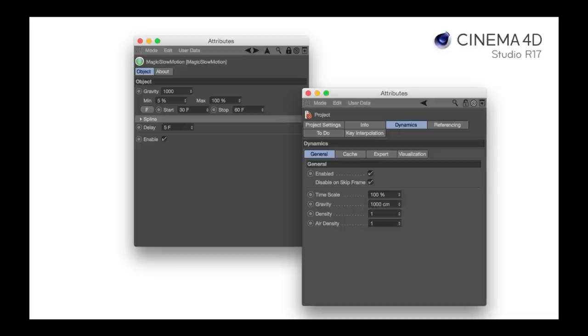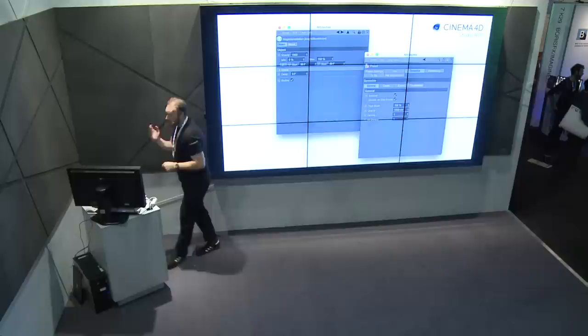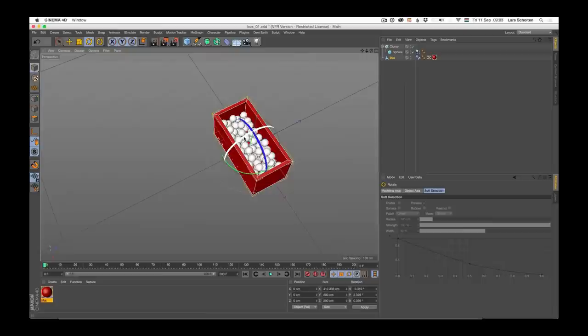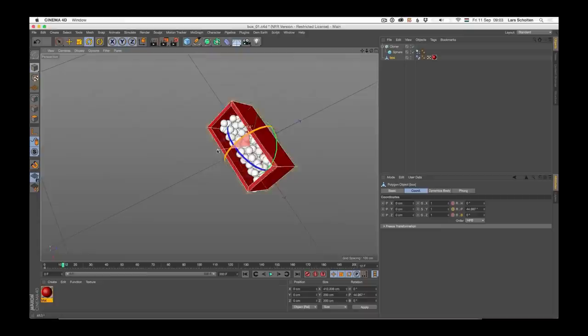You can also use a plugin which is called Magic Slow Motion. It's free, it's from a guy called Nitro4D. Visit this page and just install it because it is a very handy and very cool plugin. What you can see here is I made a little example of a box which is filled up with all these marbles. And I want to tip over this box so all the marbles just fly out, but not just blah. I want to have some kind of cool effect so it just stops, moves on a bit in slow motion, and then continues with its original speed.